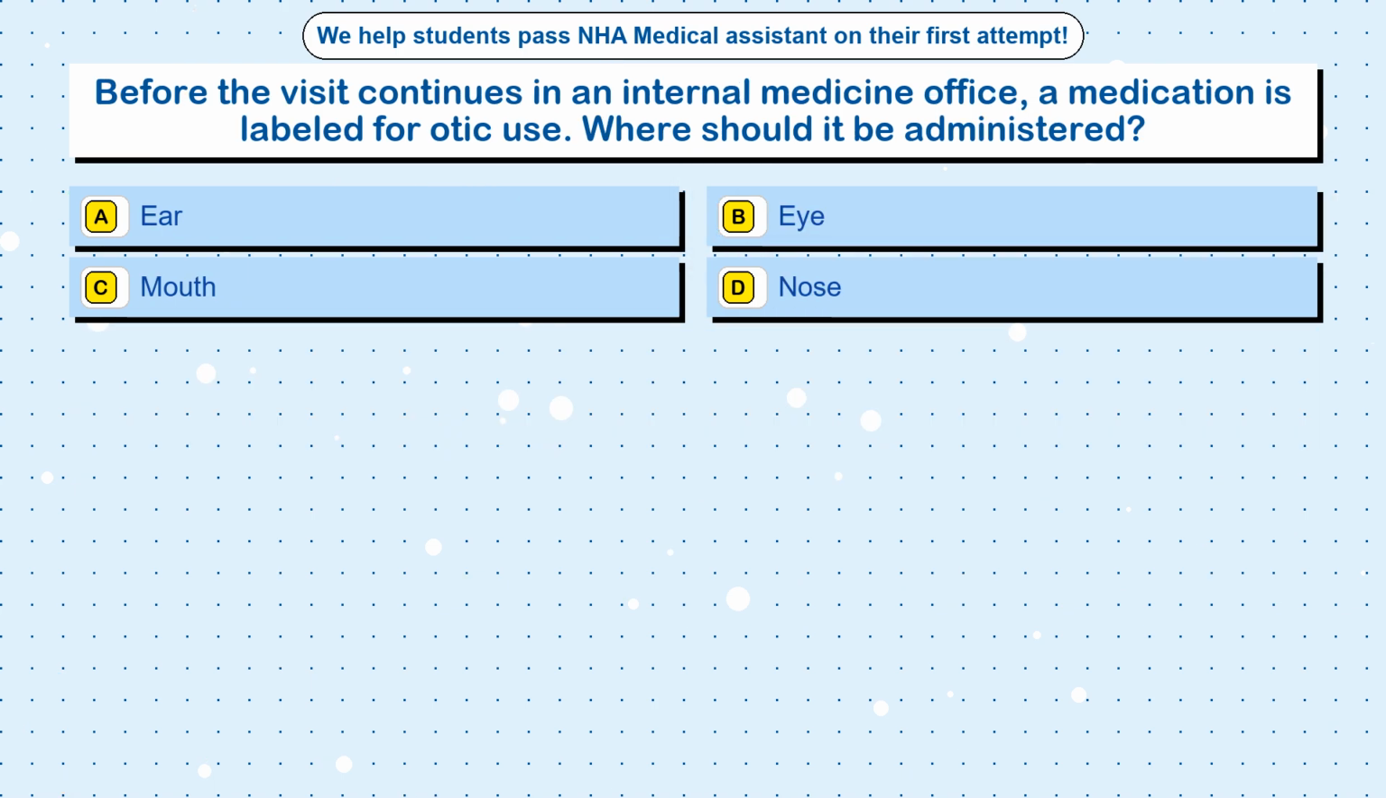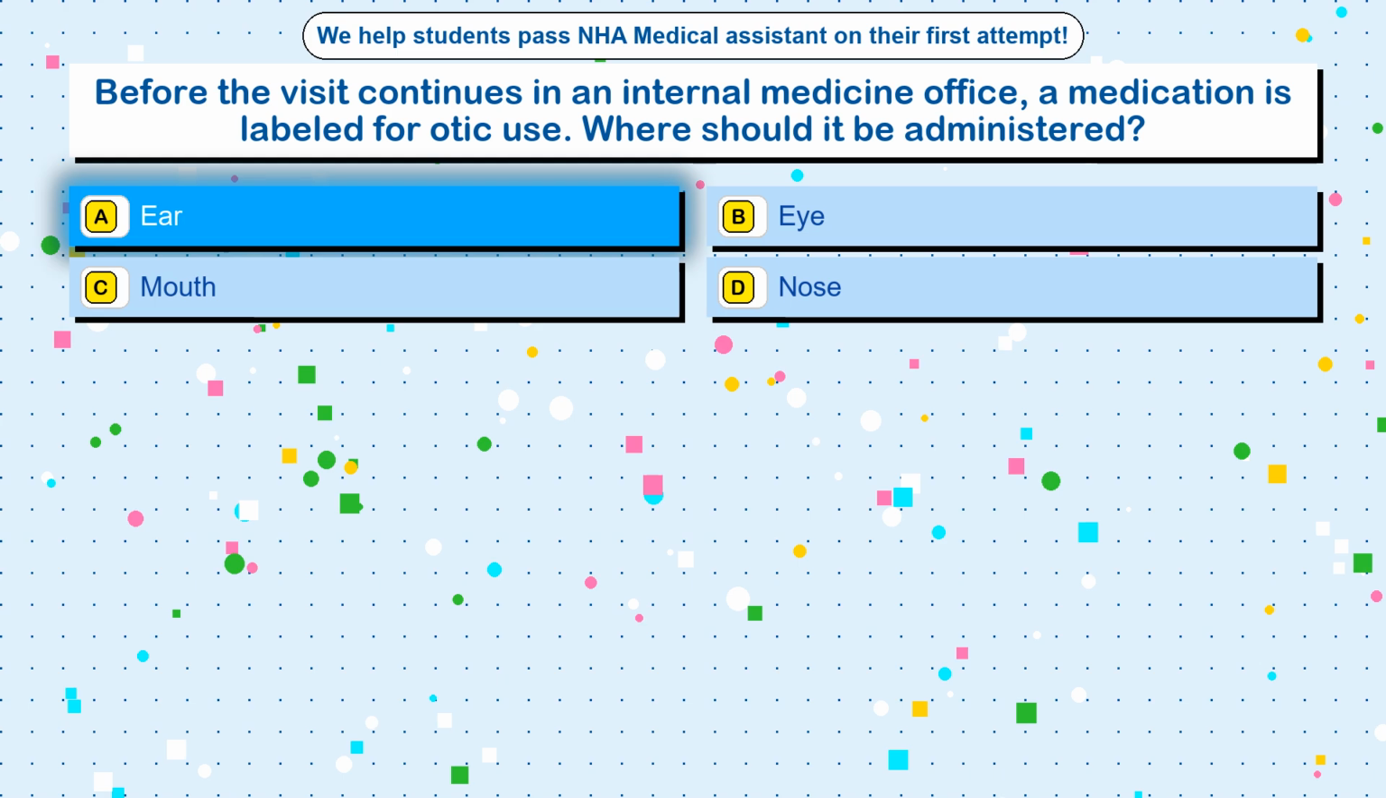Question 5. Before the visit continues in an internal medicine office, a medication is labeled for otic use. Where should it be administered? Option A, ear. Option B, eye. Option C, mouth. Option D, nose. The correct answer is option A, ear.